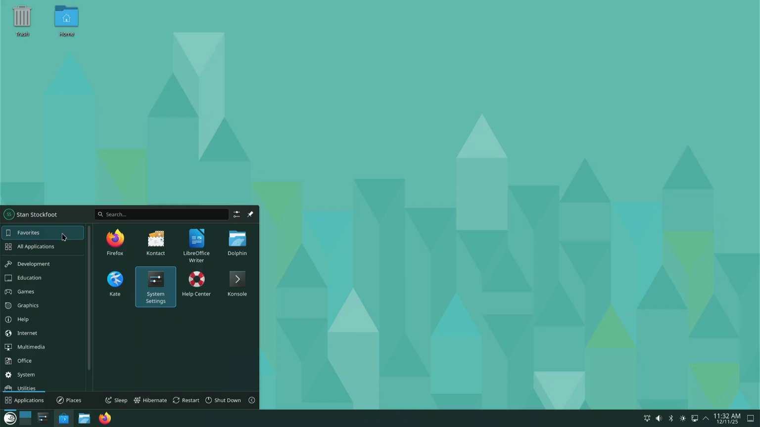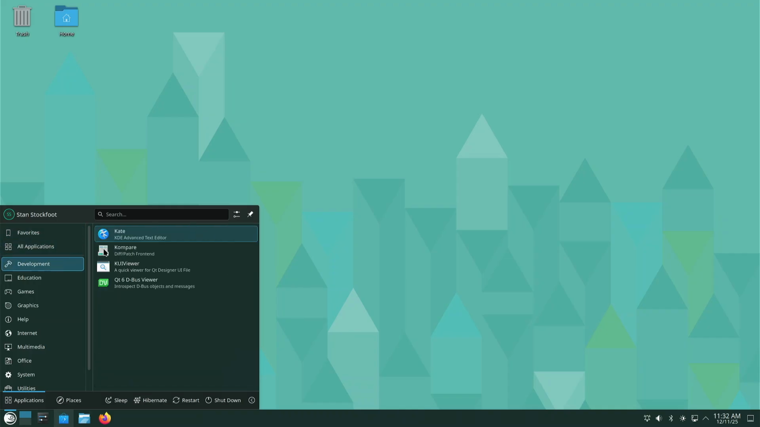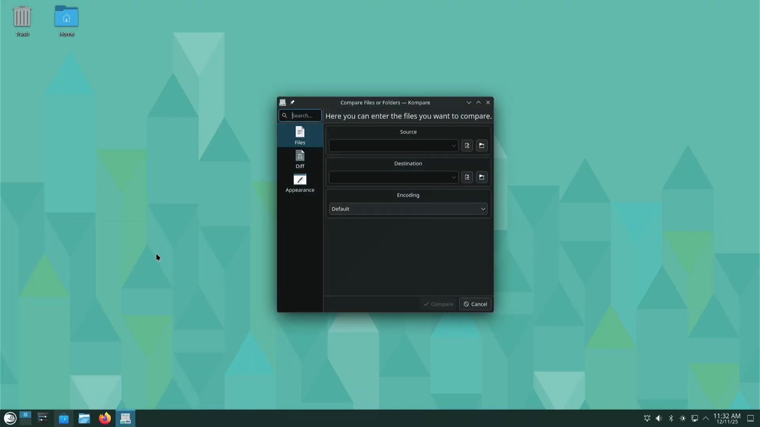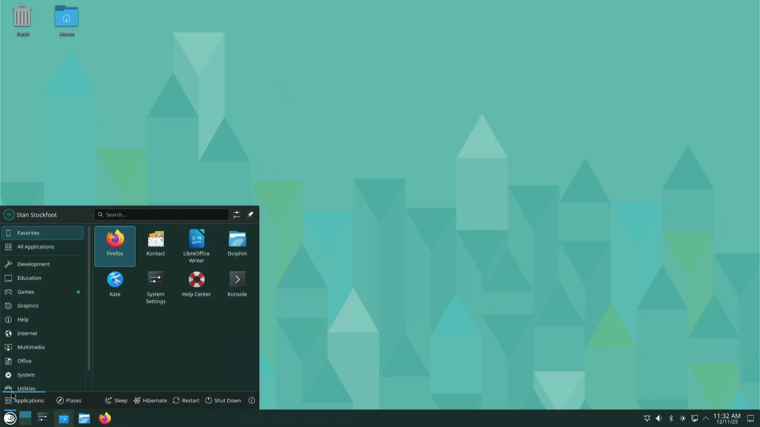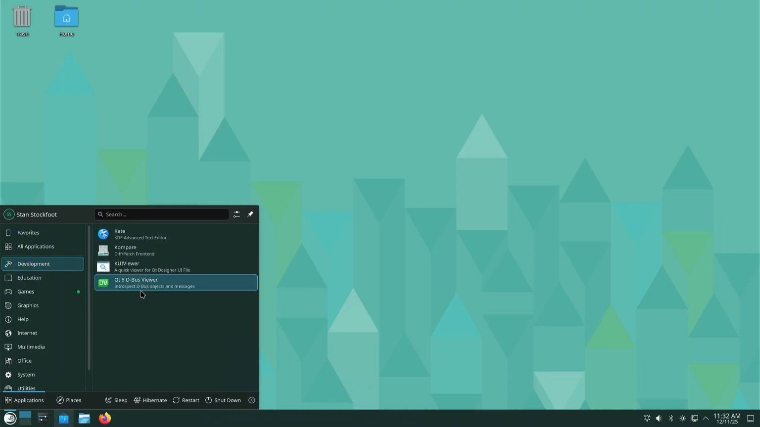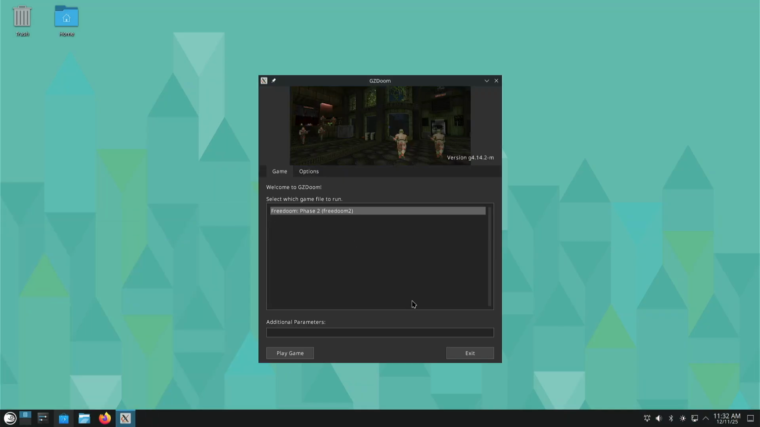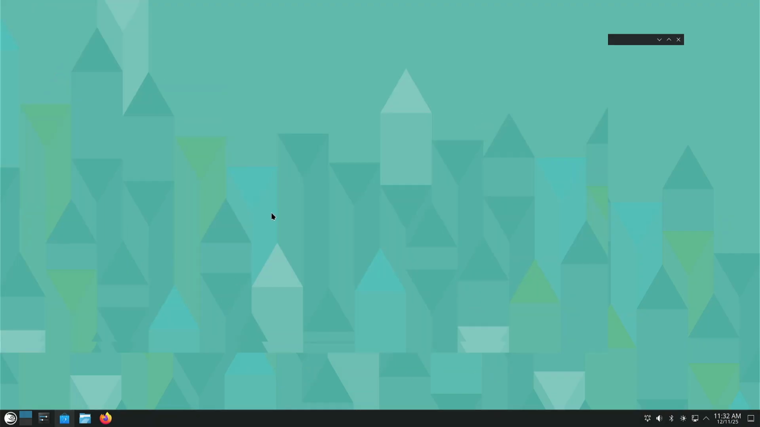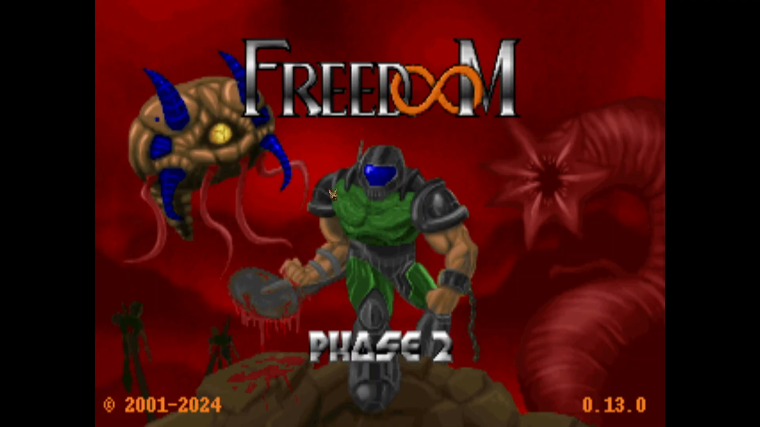Let's see here. What all does this come with? Compare, a diff/patch front end. What is this? Oh, I guess you can just compare files for some reason. Okay, and then we've got Qt 6 D-Bus viewer. For education, you got LibreOffice Math. Oh, hey, there's FreeDoom. Yeah, there we go.